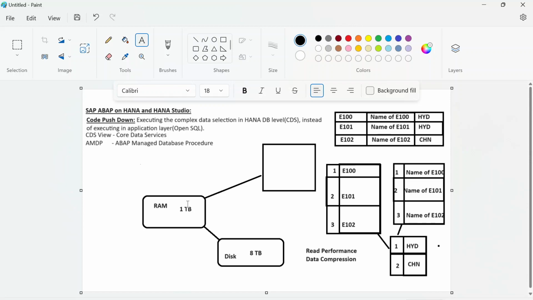Yes, sir. So by using CDS views, we are going to push what we are creating in the application layer level, right? That complex business logic, including loops, conditions, everything, we push as much as possible to the HANA database level by using which one? CDS view. Yes. In the CDS view, we build that complex business logic so that we can push all the complex business calculation to the HANA database layer.